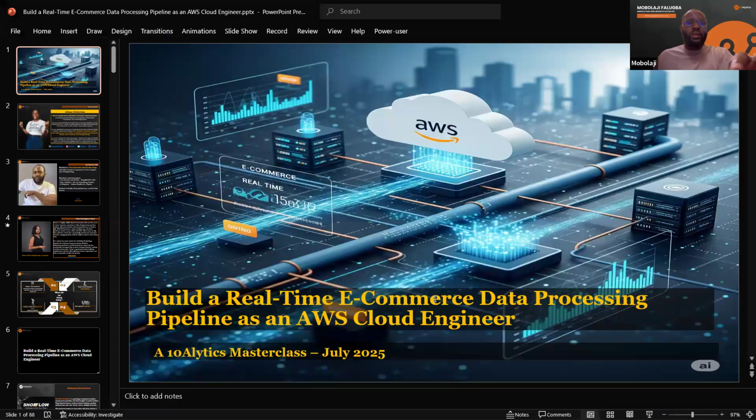So what are we going to be doing today? What are we learning today? What are we going to be getting exposed to today? We are going to be building a real-time e-commerce data processing pipeline as an AWS cloud engineer. So we're building a data processing pipeline. This session is tilted towards people that have some sort of passion for data engineering.